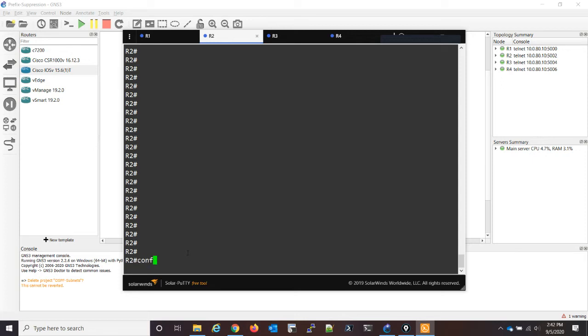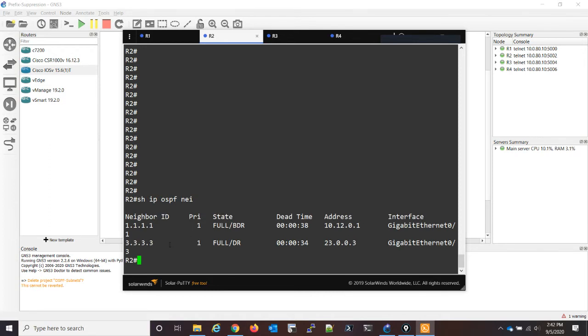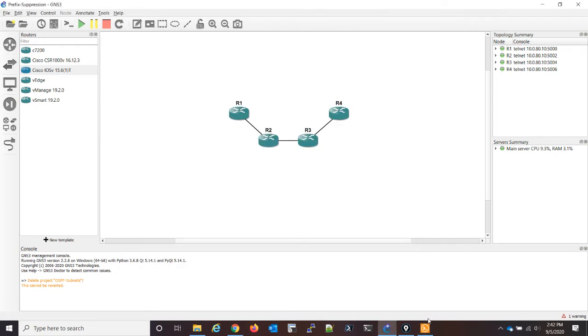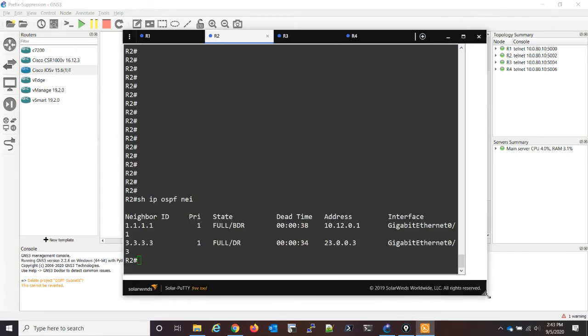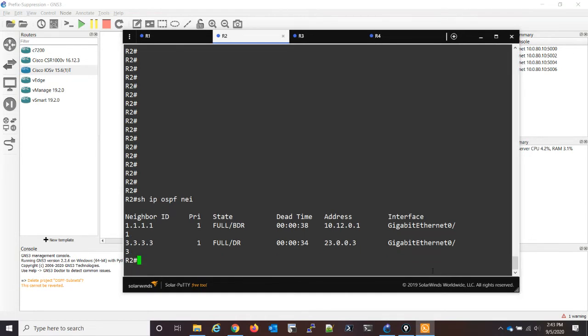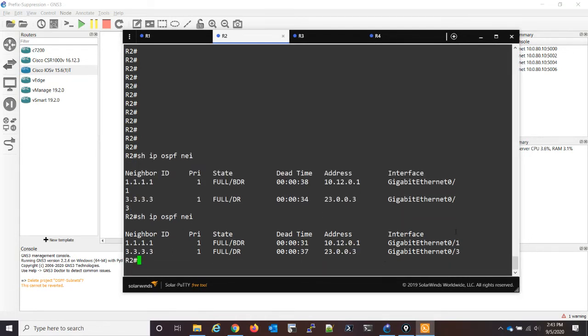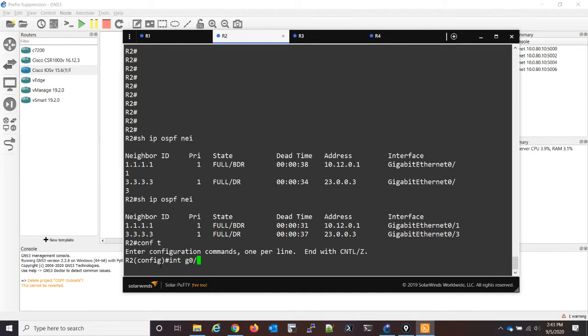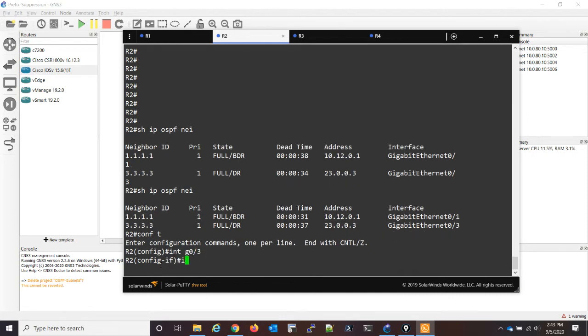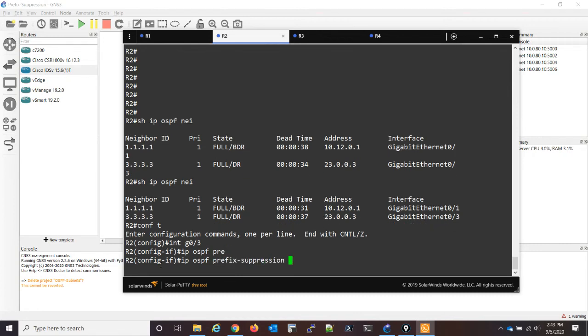So let's hop in, and first I'll do a show IP OSPF neighbors, just so we can see router 3 is on gig 0/3. Let me make this a little bit bigger. There we go. This way the output of the command will be a little nicer. So we have gig 3, and that's connected to router 3. I'm going to go into that interface, and the command is IP OSPF prefix suppression.